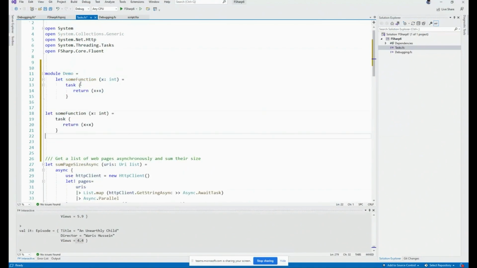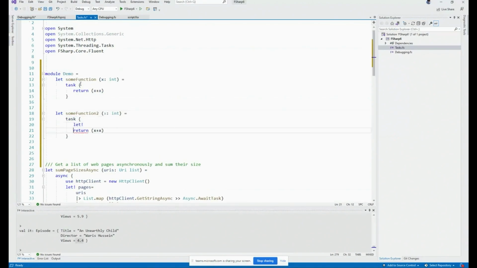And if we do some second function here, and we want to wait for another task, so if we want to wait for the first task here, and so we do x plus x into there. And then we do let bang, which is the way we wait for things in F#. We do let bang result1, and we do result1 plus result1, for example. And so again, this is a function from an integer to a task.